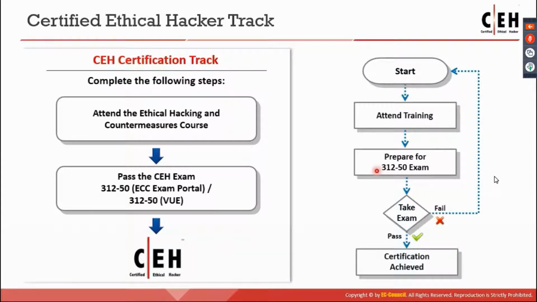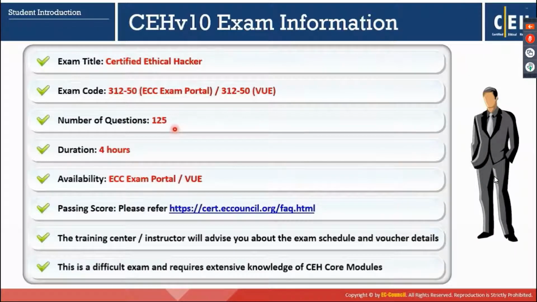And so there is a 312-50 exam that has 125 questions. You have 4 hours. It's a knowledge-based exam showing that you know what it takes to be a certified ethical hacker. Once you pass this exam, it does require extensive knowledge of the core modules. Oh, by the way, that's version 11. I need to fix that. Once you pass the exam, then you will become a certified ethical hacker.